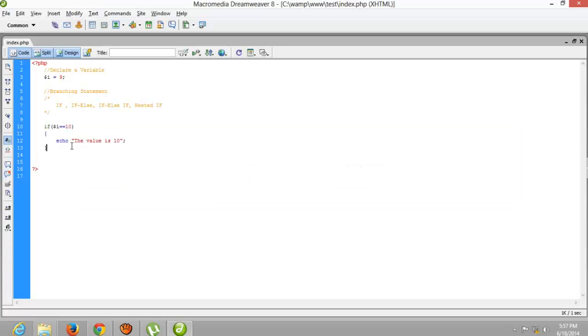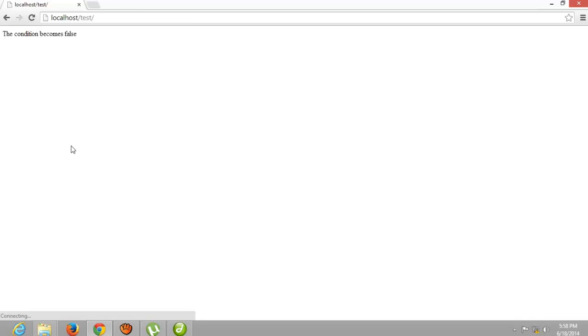So here is our second statement, the if else statement. Echo the condition becomes false. That means whenever this condition becomes false, the else statement will be executed automatically. See, the condition became false.